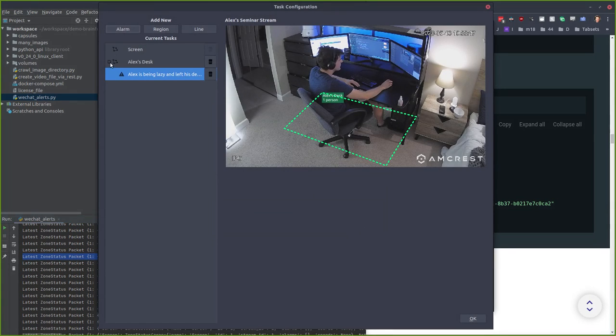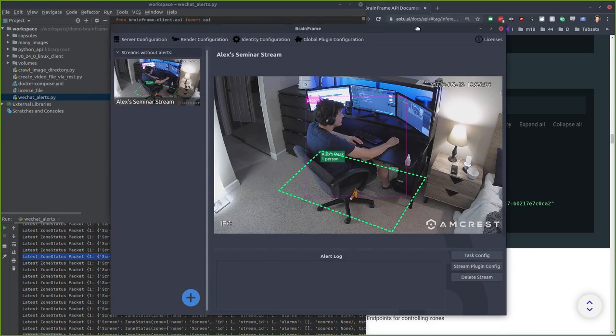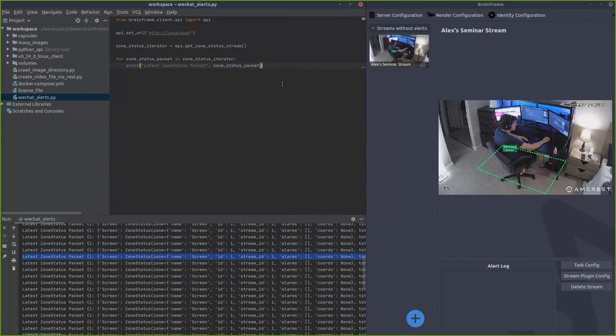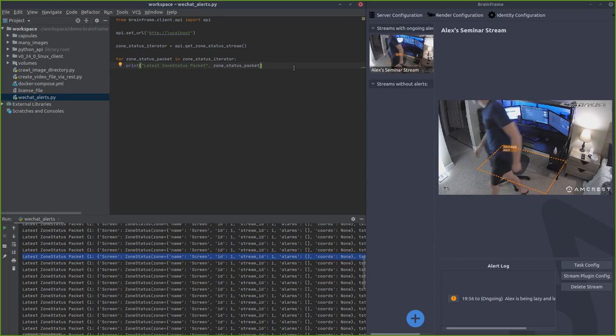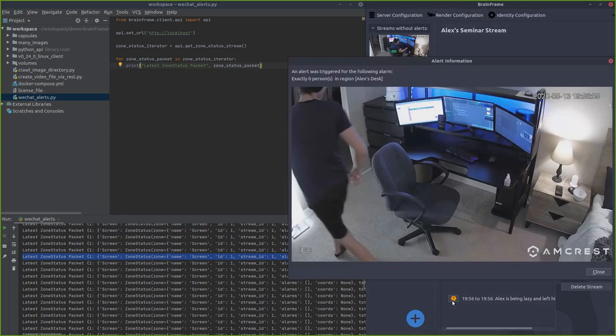So, okay. And you can see here, there's the zone and this is the alarm and it belongs to Alex's desk. Great. And just for example, let's just go ahead and trigger it. So if I leave my desk, you'll see that it immediately gets triggered. And if I come back, it'll be happy again. Just give it a moment. And so here's a screenshot of me escaping work.